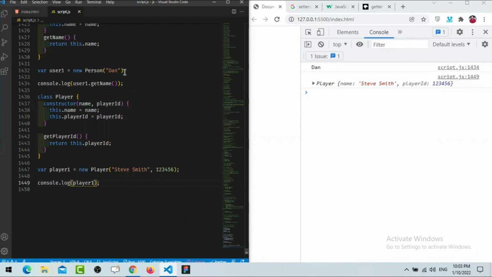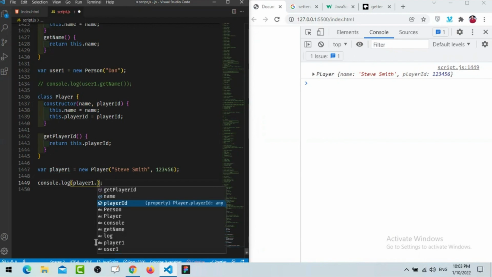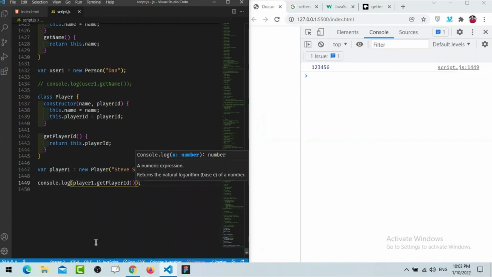The first one here you are getting from this. I'm going to comment this one right now. So here you have name as Steve Smith, player ID is 123456. Fine. What if you want to return name as well? I'll use player1. If you want to get the player ID, player1.playerId, and you'll call this method. That's fine.